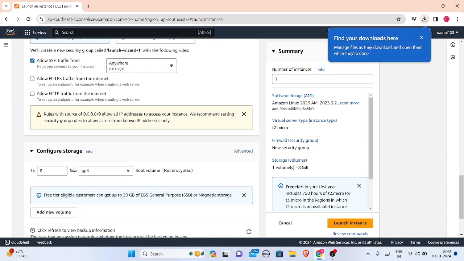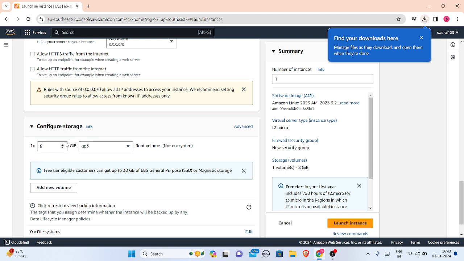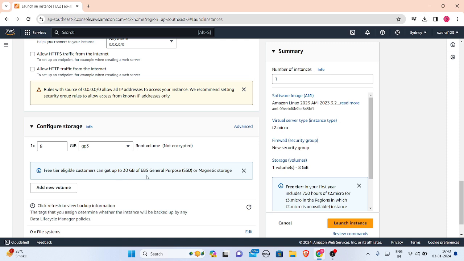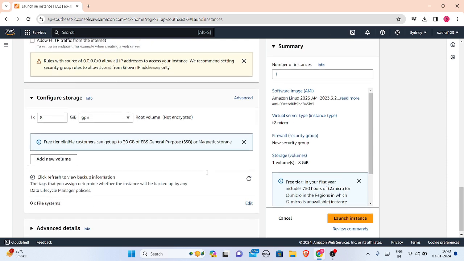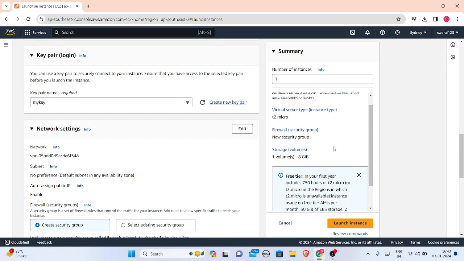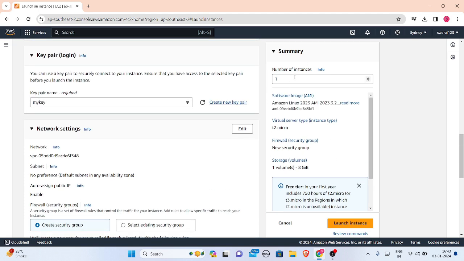Let me tell you one more thing. You can configure your storage, and if you are using free tier, then it is free tier eligible. Here it is written that free tier eligible customers can get up to 30 GB of EBS general purpose SSD or magnetic storage. Okay, so that's all. You just have to select the number of instances. I am creating just one instance, so I will keep this number as 1.